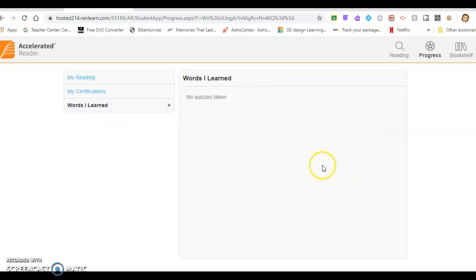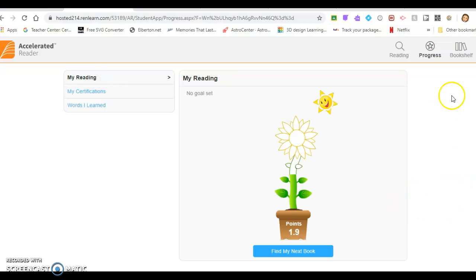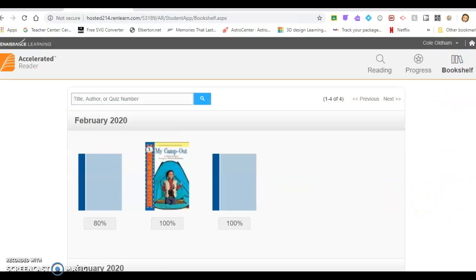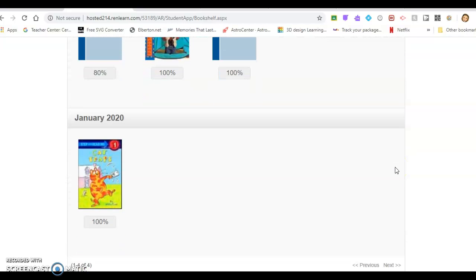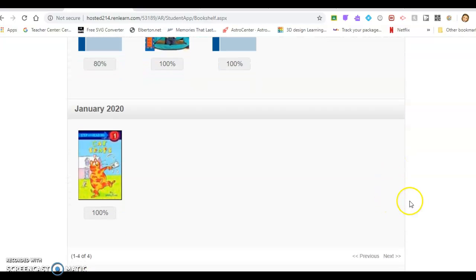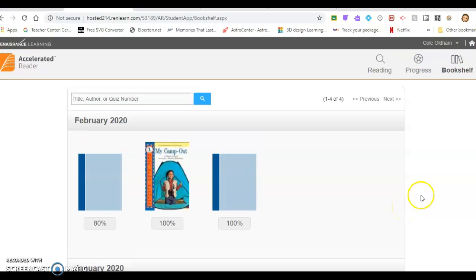It even, if you take a vocabulary quiz, it'll tell you the words you've learned, but most of us don't take vocabulary quizzes. Now the bookshelf will show you all the books you've read so far. And it gives you the months, and the scores that you have, what you've made on those tests.